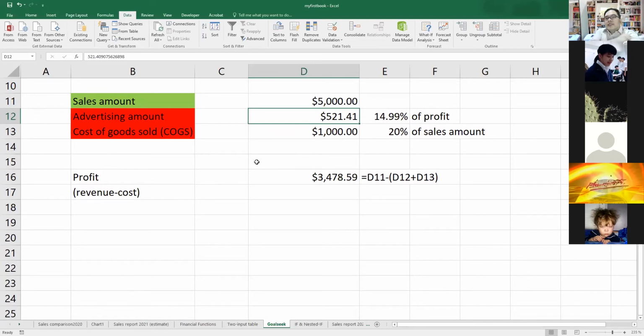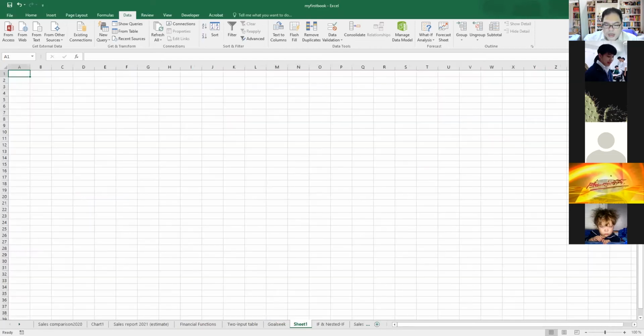Now let's talk about the next topic that we have to know, what we call lookup references. So everyone, would you please insert a new worksheet and name this worksheet as lookup references.